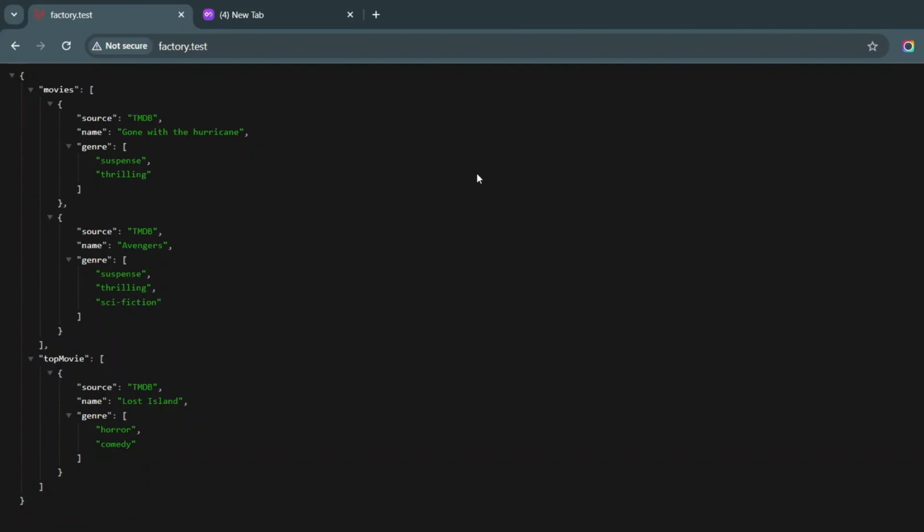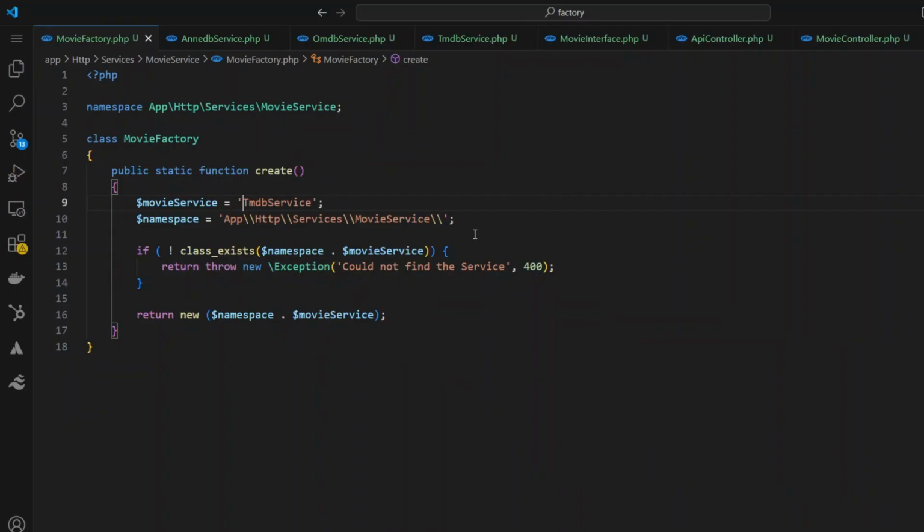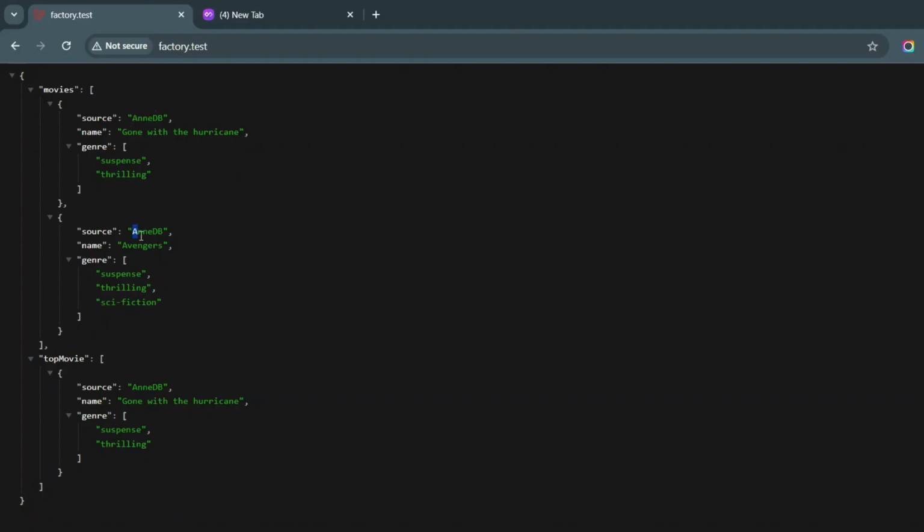Now when I refresh my browser, you'll notice that I'm getting the top movies along with the best movie being listed separately. I'm back in VS Code and I'm going to change this from TMDB to ANDB. And now I'm seeing ANDB again. I'm seeing the top movies and I'm now seeing the best movies listed separately.